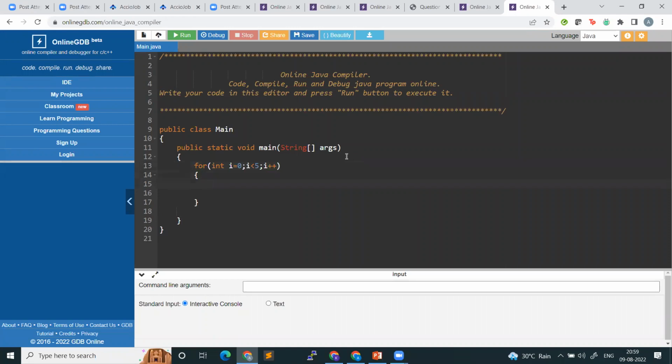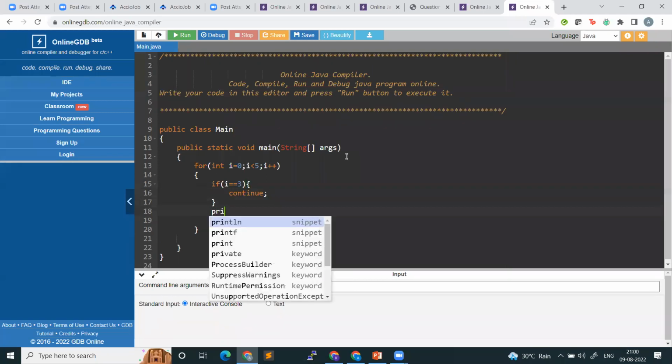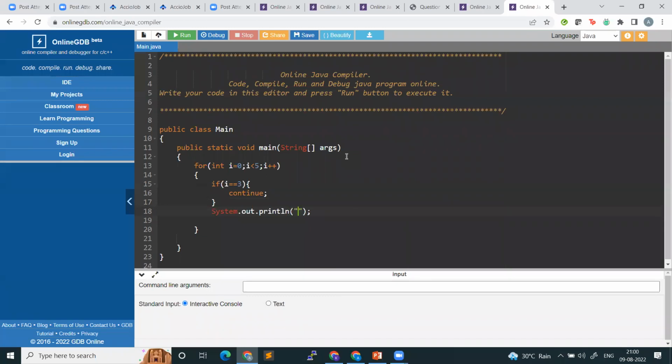So just for your clarity and understanding, let's say if I is equal to 3, I hit a continue. Just demonstrating the usage. Otherwise, println I am here. See, continue is also associated with its nearest loop. Continue is also associated with its nearest loop. So this continue gets associated with this loop.